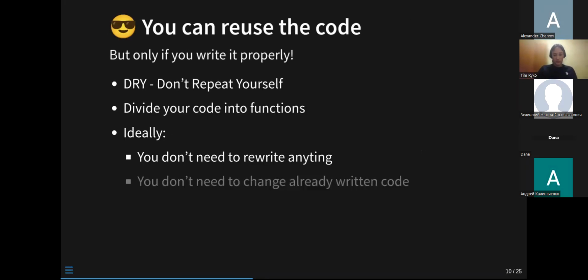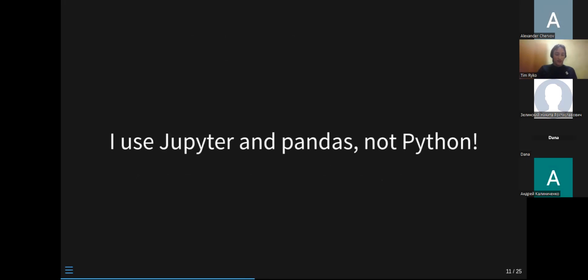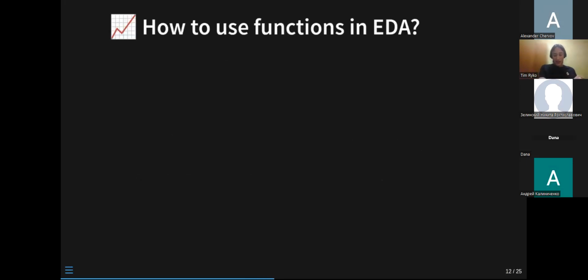So let's move on. It was just kind of an introduction about Python and general principles, but you can say that I use Jupyter and pandas, not Python. Kind of funny, but yes, it's true. And now I will try to answer the question of how to use functions for exploratory data analysis in particular. So some ideas on how to use functions in EDA, when you're exploring your data.